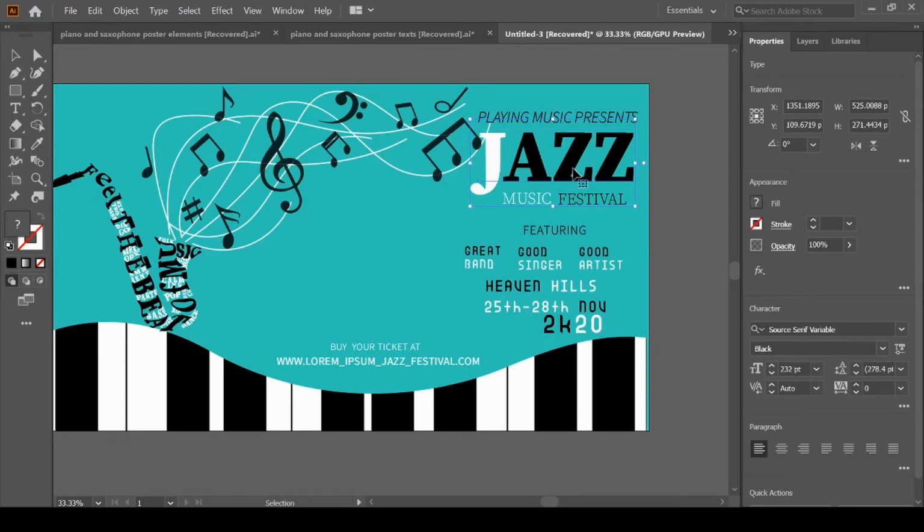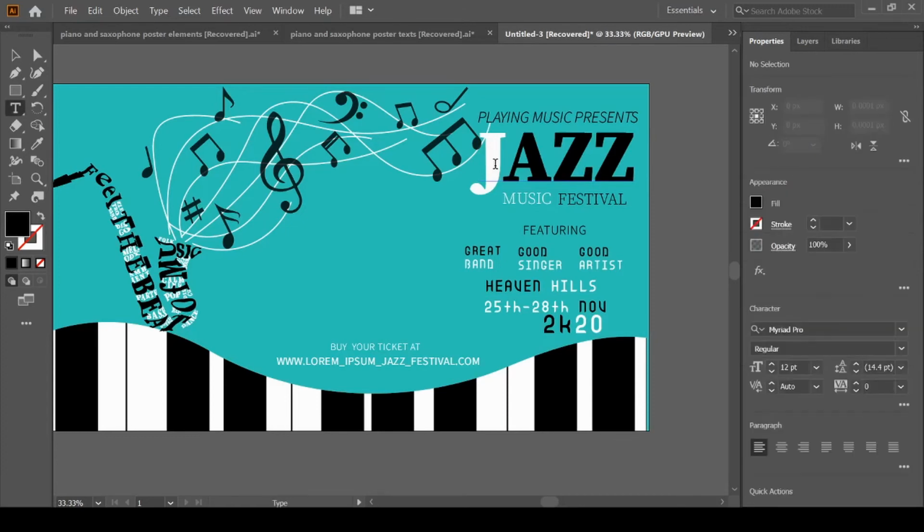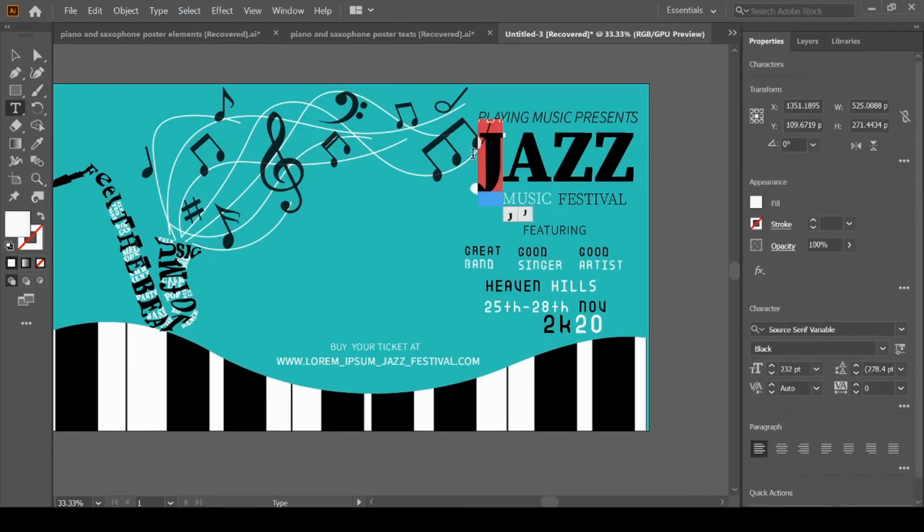And here I took Source Serif Variable. It is black. Its size is 232. Now you might be wondering how I made this J so big. You can just press T for the text tool and highlight this J, and you can change its properties. You can see its size is 232.